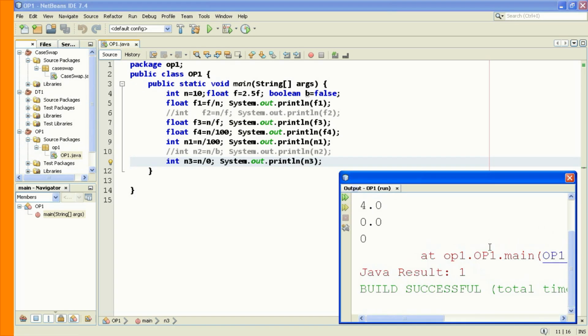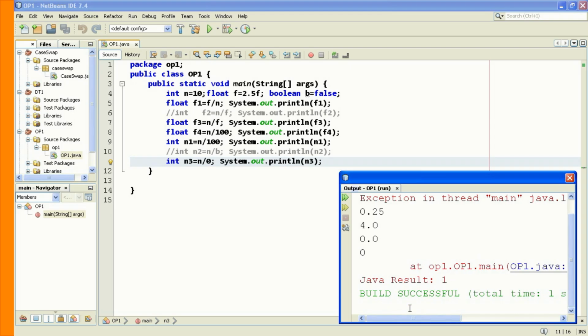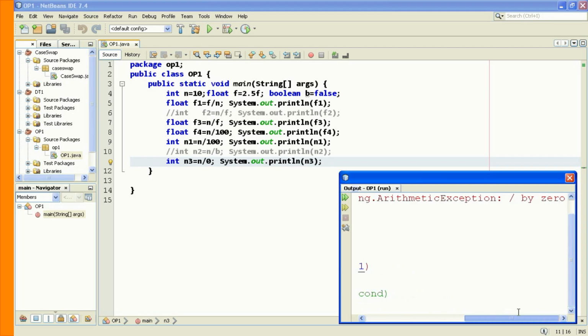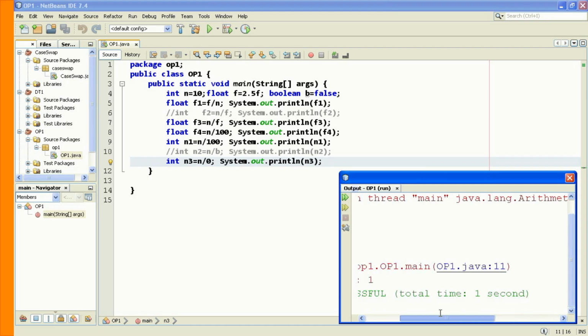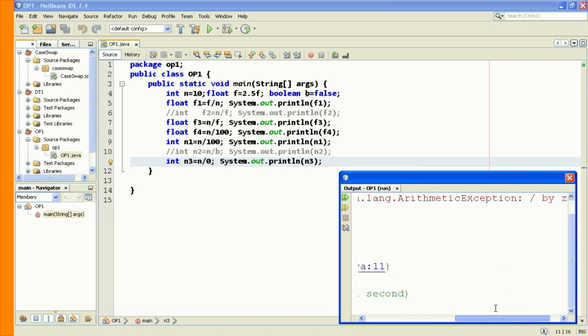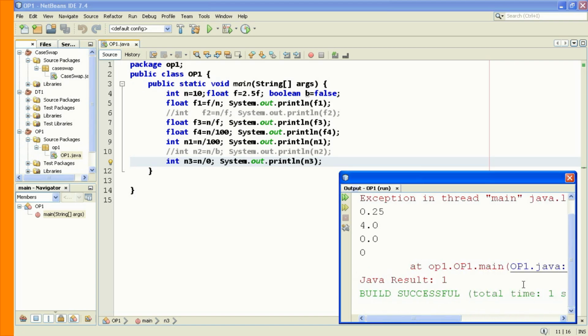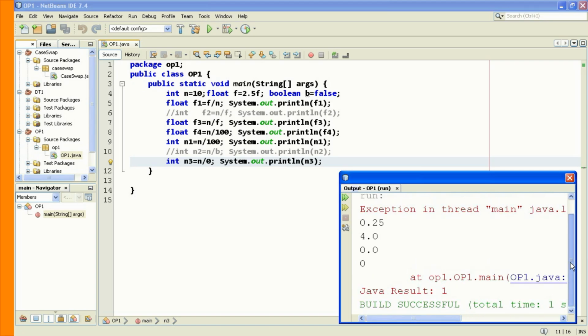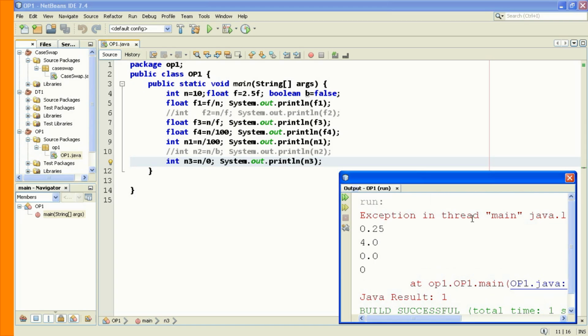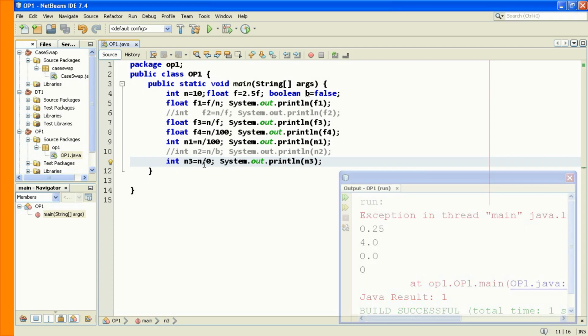Just see this. This will show me the exception: divide by 0 error, arithmetic exception. Right? So this compilation time error will not come, but a runtime error will come. This is called a runtime error because here it has not shown me an error. This is a divide by 0 error.